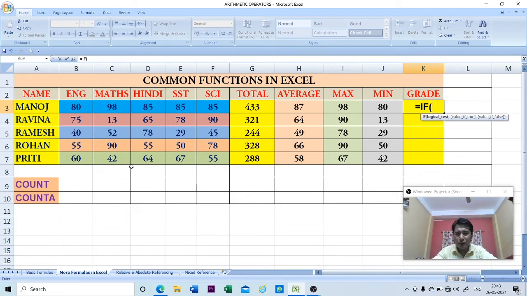Logical test means, suppose this is the marks, that is 433, the marks obtained by Manoj in 5 different subjects. So if the marks are greater than or equal to, say, 300, then the value becomes true, and it will display the first value, that is pass. Okay, close the double quote, give comma.